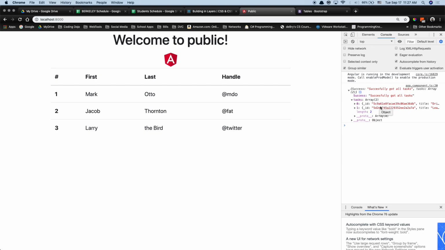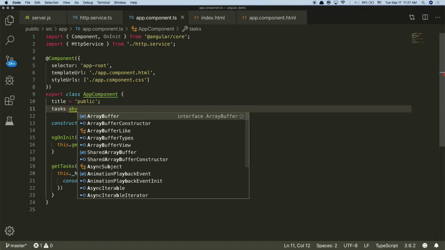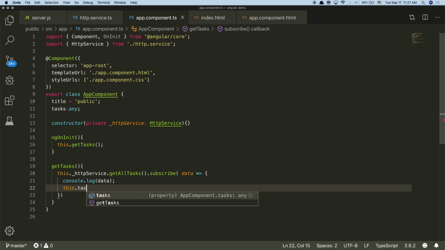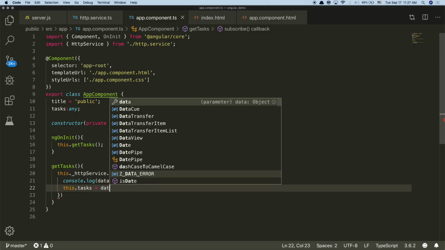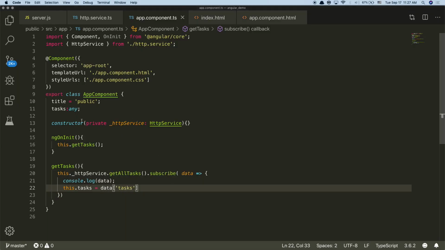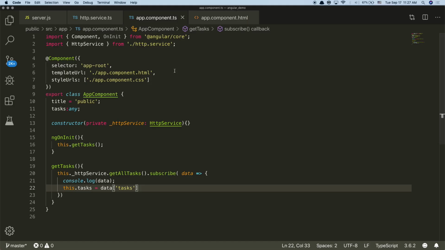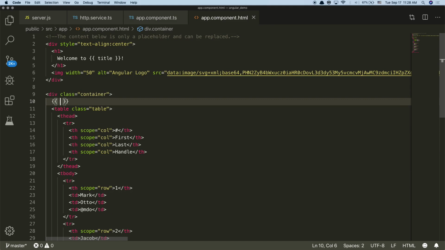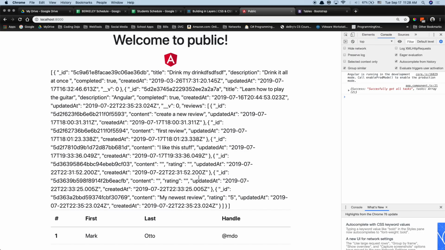Okay, so now we just need to populate the table with it. So we'll set a variable of tasks of any. And once we get here, this dot tasks will equal data with the key of tasks. Okay. So I can inside the app component.html, maybe just on the top here, we can use the JSON pipe. So we'll call them task and pipe JSON just to see the object if it loads here. So we'll refresh. Here's all the information about it.